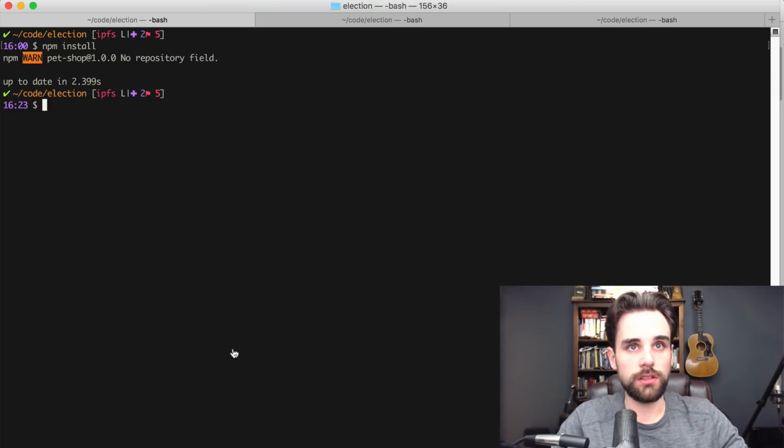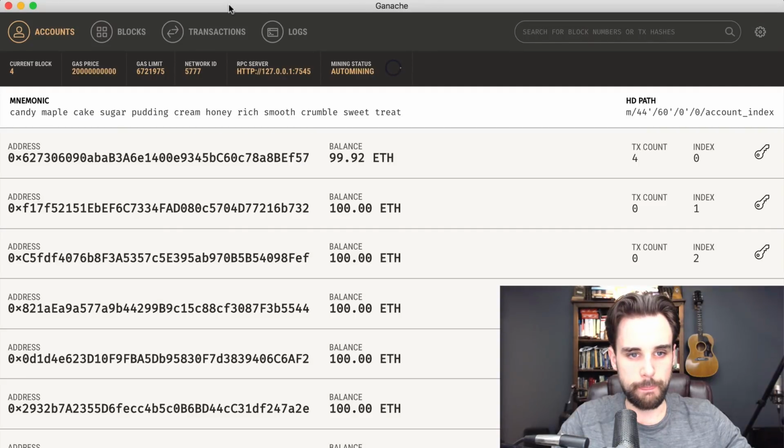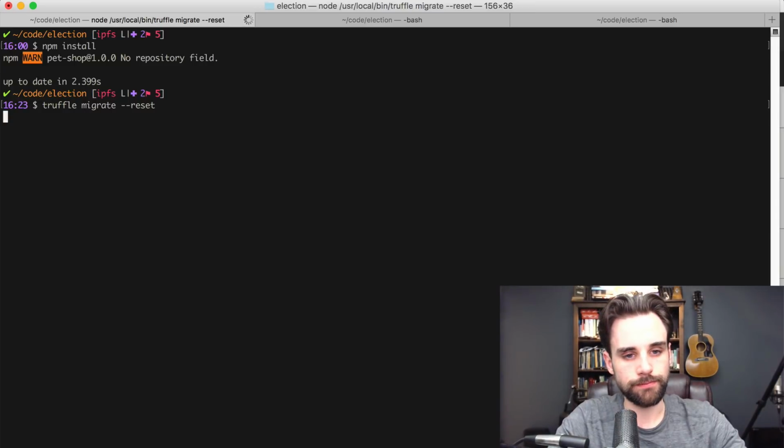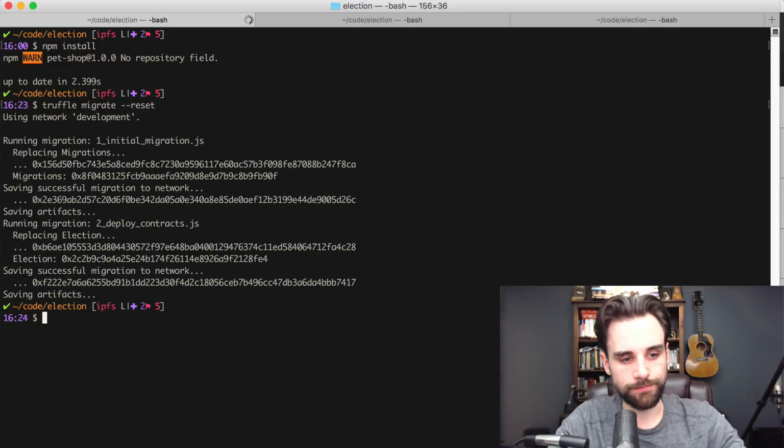We will start Ganache, ensure that Ganache is running. All right. And I will do truffle migrate --reset, to migrate our contracts. All right, so our contracts are migrated. And the next thing I want to do is just start my development server. I will do that with npm run dev.